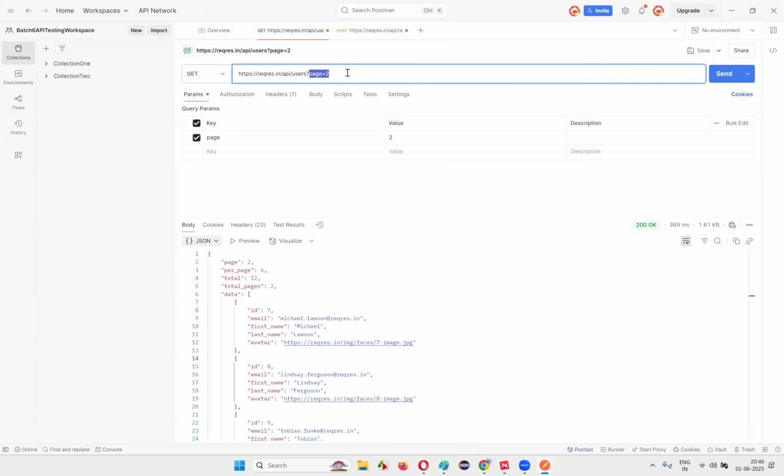Param, or query parameters, or query param, whatever you call it. You see, the Postman tool has a feature: whenever it sees a query parameter in the API request URL, it will add it under the Params. Can you see the same thing? Page 2 is coming here. In the API request URL, page is equal to 2, and that is coming under the Params here. Yes or no?